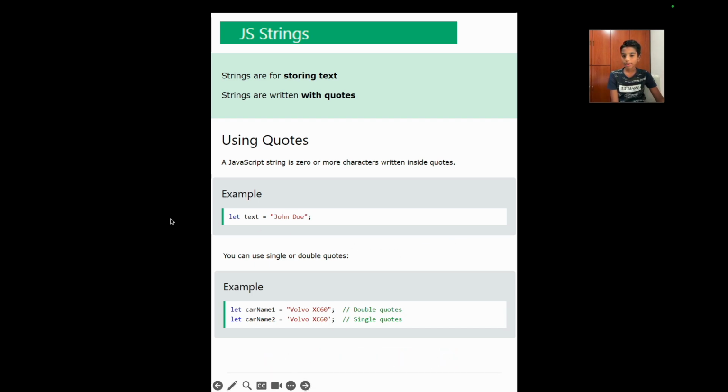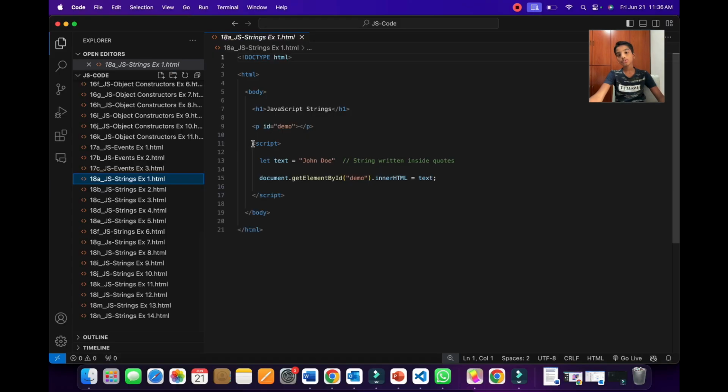So as you can see over here, we have an example of a string where we have declared a variable using the let keyword and named it text, and we have assigned it the value of John Doe. So now let's look at this simple example using Visual Studio Code. In this simple HTML code, in the script tags, we have declared a variable called text using the let keyword and assigned it the value of John Doe using the assignment operator.